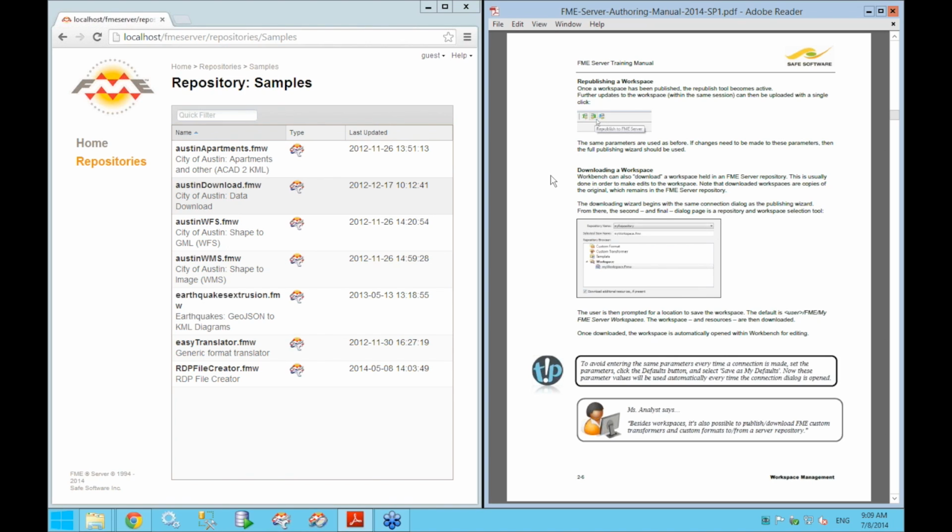FME Workbench is also able to download a workspace from a repository on FME Server. Something to keep in mind is that the downloaded workspace is a copy of the original. The original version of the workspace will stay in the server repository. So the only time you would actually be making a change to the workspace on the server itself would be when you go to publish a workspace that you've modified back up to the server.